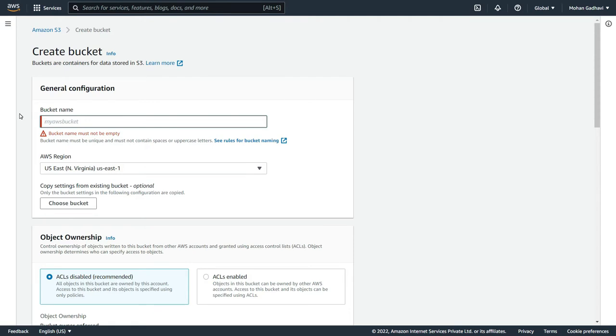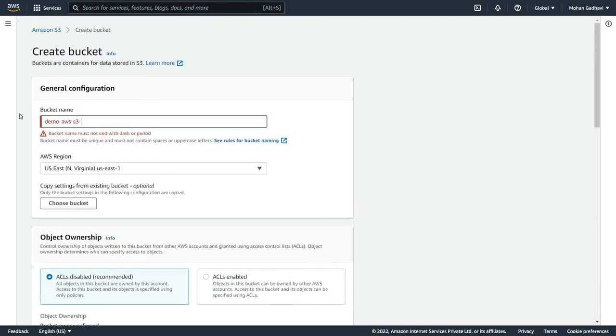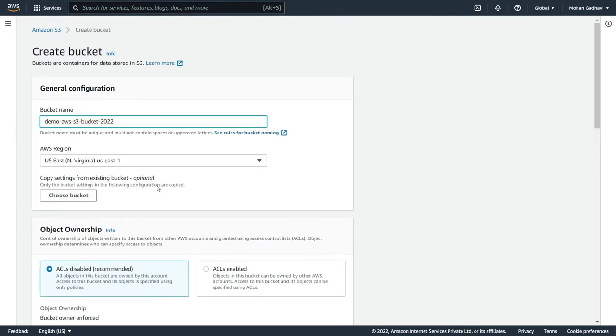I can do demo-aws-s3-bucket-2022. I think this is good enough. Next, we have to choose a region. So choose a region that's close to you. For me, I'm going to choose US East 1, but you have to choose a region for your bucket. The Amazon S3 console is global. It does not require a region selection. So don't mistake it: S3 is not a global service, it is a global console. But you need to select a region for your S3 buckets.